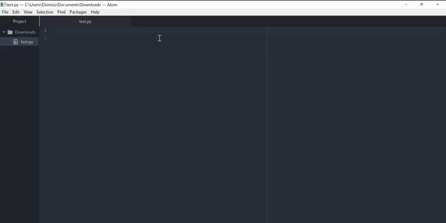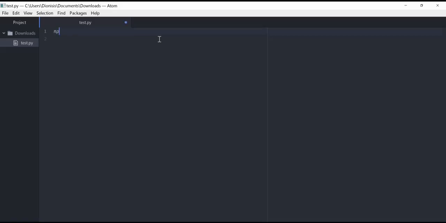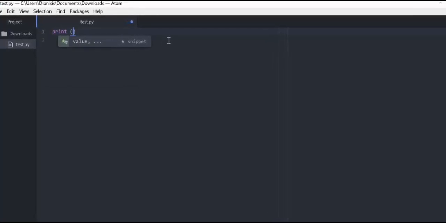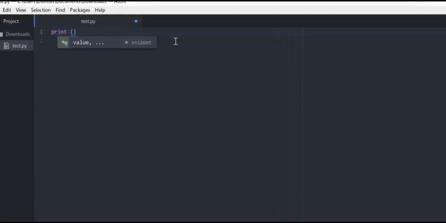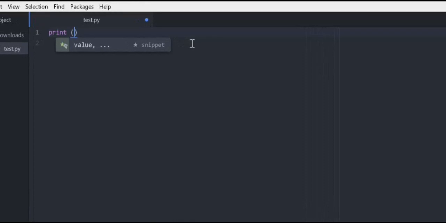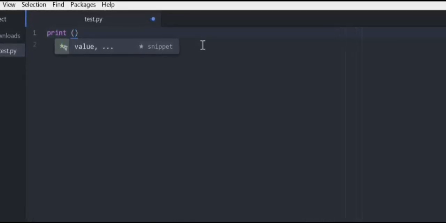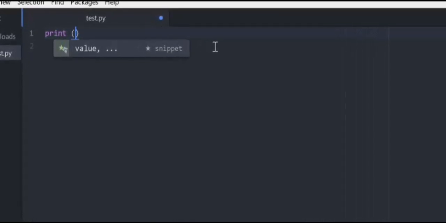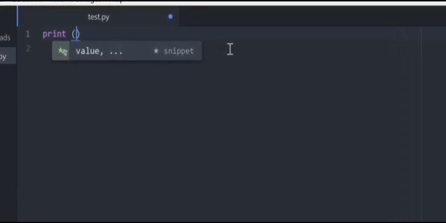To do that, we need to actually do what we said. We need to print, alright, open parentheses, and you need to know that wherever you find parentheses, you can every single time put something in them. You're gonna understand as the tutorials go on.